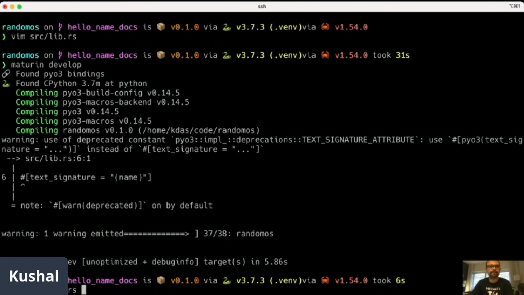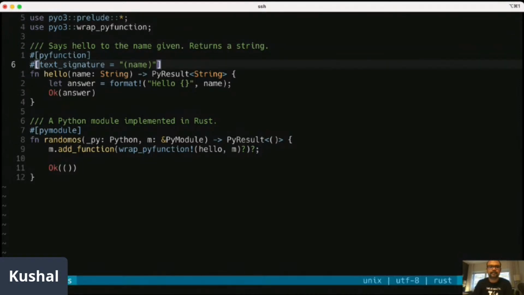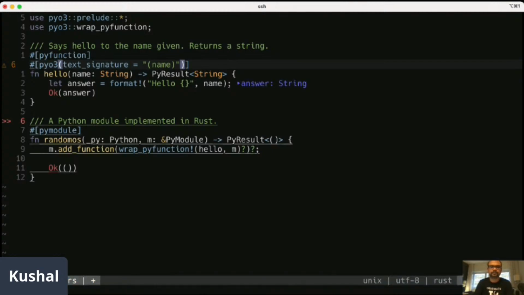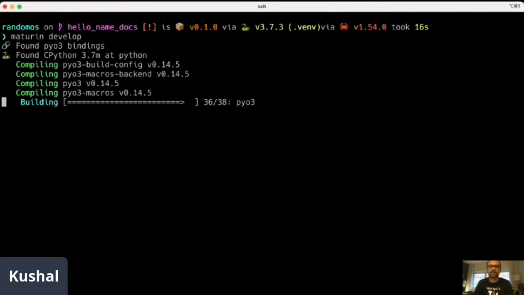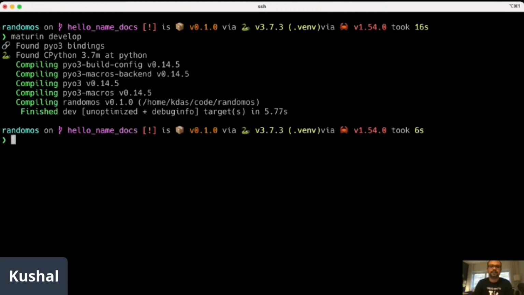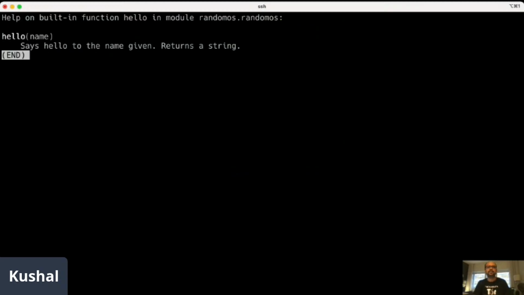Let's just write it within a PyO3 attribute. Let's try if this works. I just did the change based on whatever the compiler told me. Perfect. Import randomwise. Now if I do help on randomwise.hello, you can see hello name and says hello to the name given. This is the exact string which we wrote in our source code.